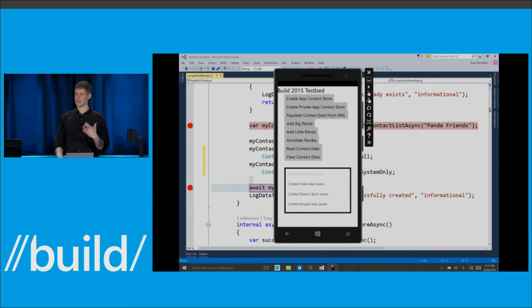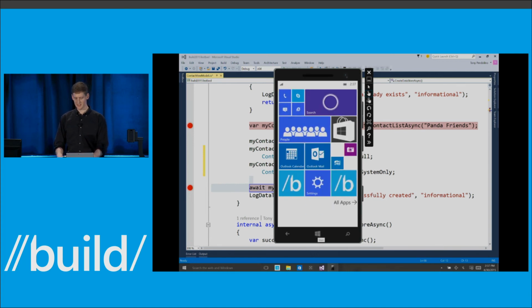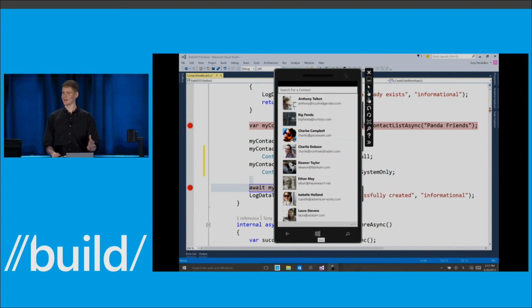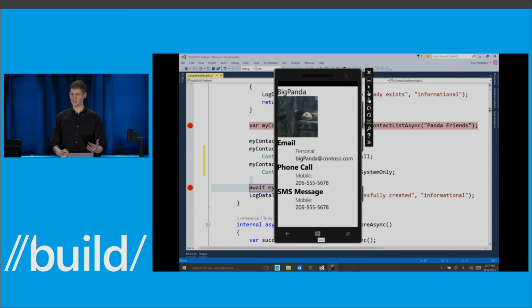And I'm going to add this Big Panda contact to the system. Now, as I add that Big Panda contact, we jump back into the other app here. And here we go. We see this Big Panda contact that I just added.